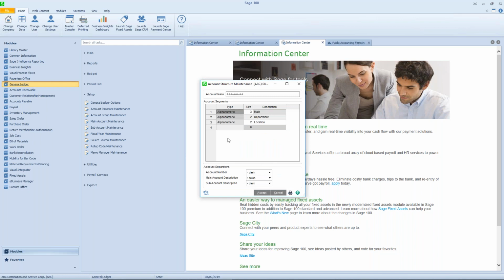Now, as you can see, my account has 3 segments. It has a main account and 2 sub-accounts. So important to note, the main account is always the first segment, and then you can have sub-accounts. Now, the total number of characters, excluding your separators, is 32.